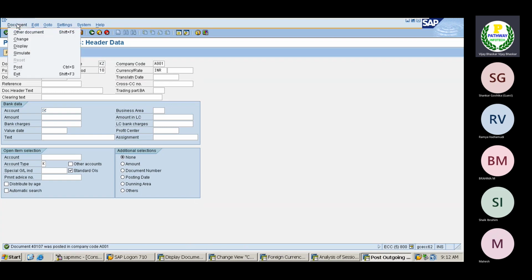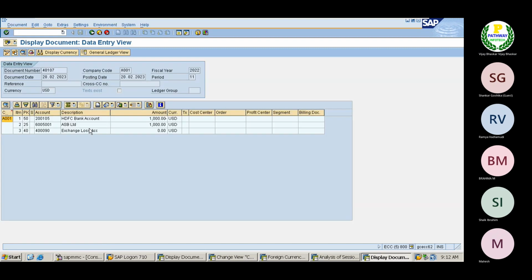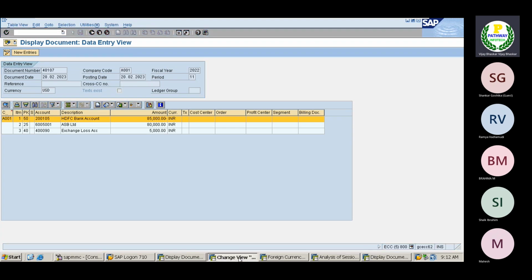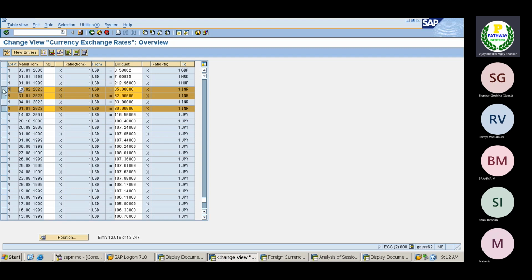40107. Okay, let me go and display it here. Now you can see here, if you display in USD, the system will not display it. Just click on the display currency, so that when you display the amount in other than local currency, then in local currency the system will display the loss or gain, whatever it is. If you understand this scenario well, you can implement it for gain also, because we have seen the realized loss scenario, you can just implement it for the realized gain.